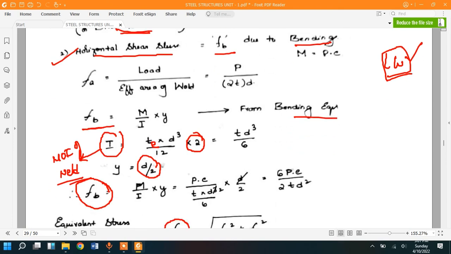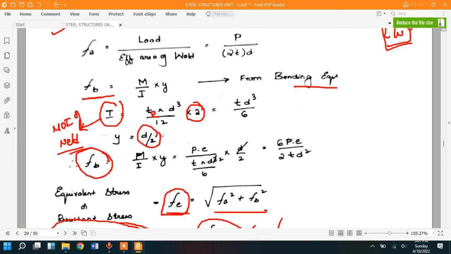FB is equal to 6PE by 2t d square. That implies d square equals 6PE by 2t FB, so d is equal to the square root of 6PE by 2t FB. But here, what is FB? FB is the bending stress due to load.